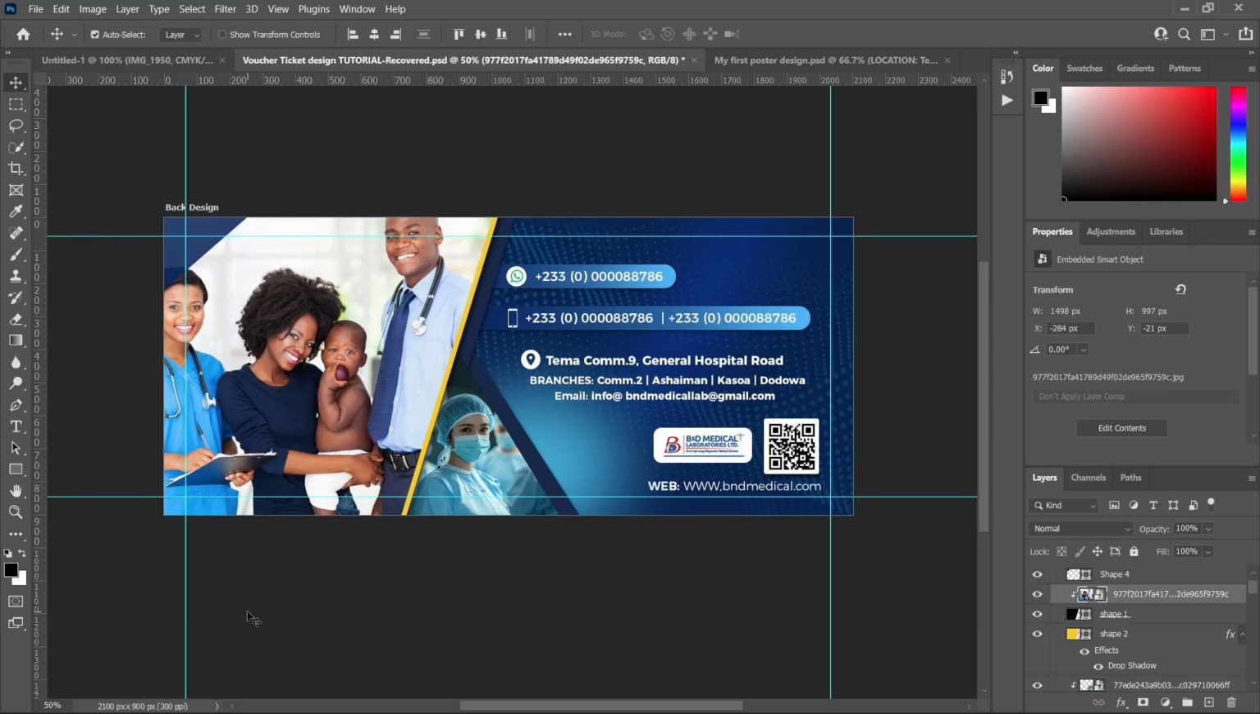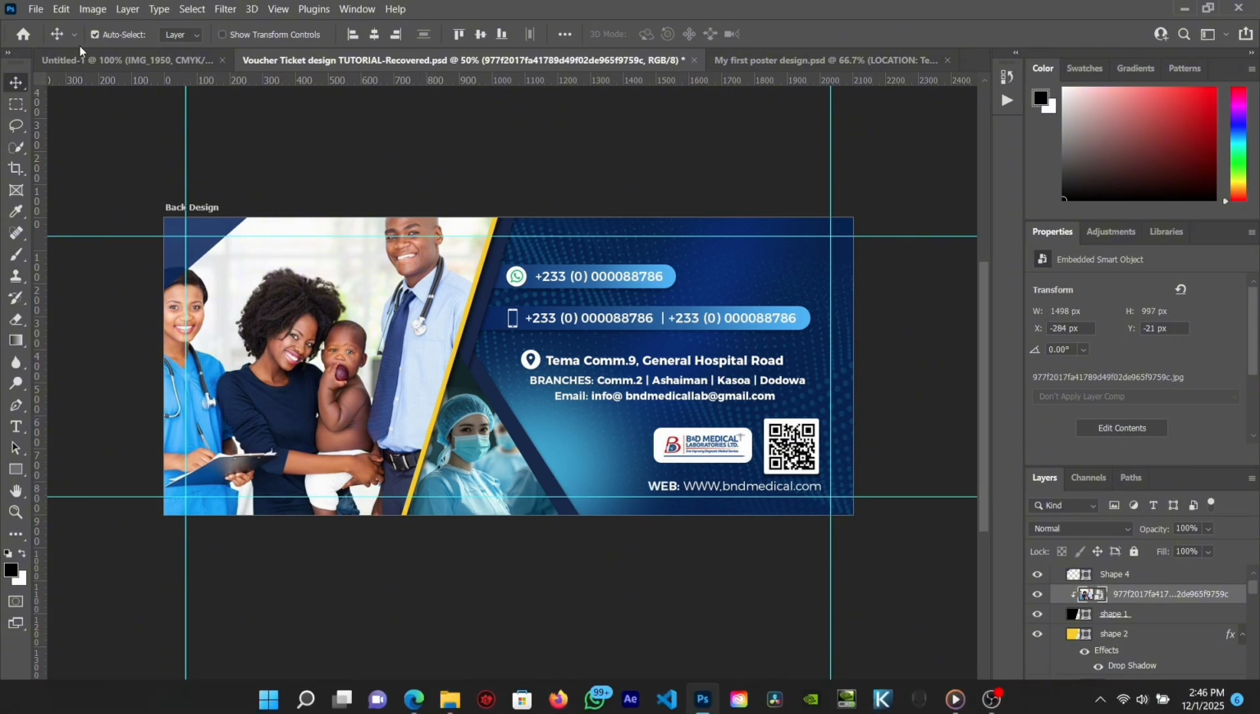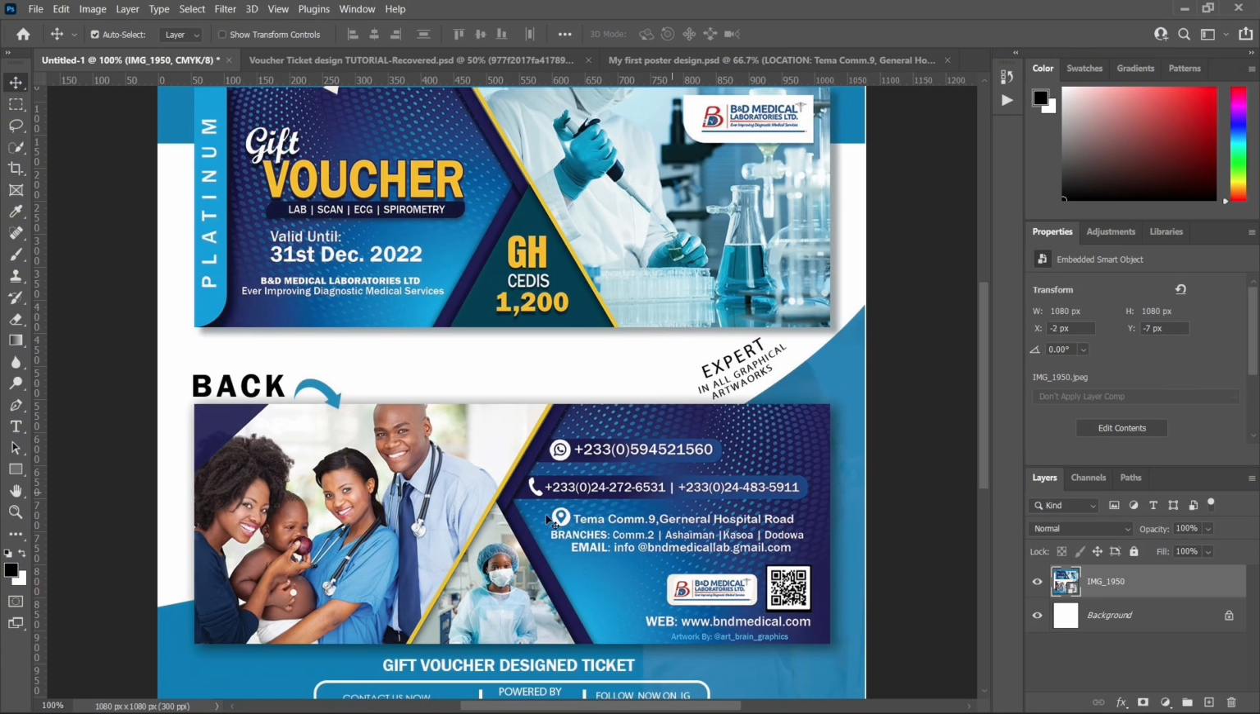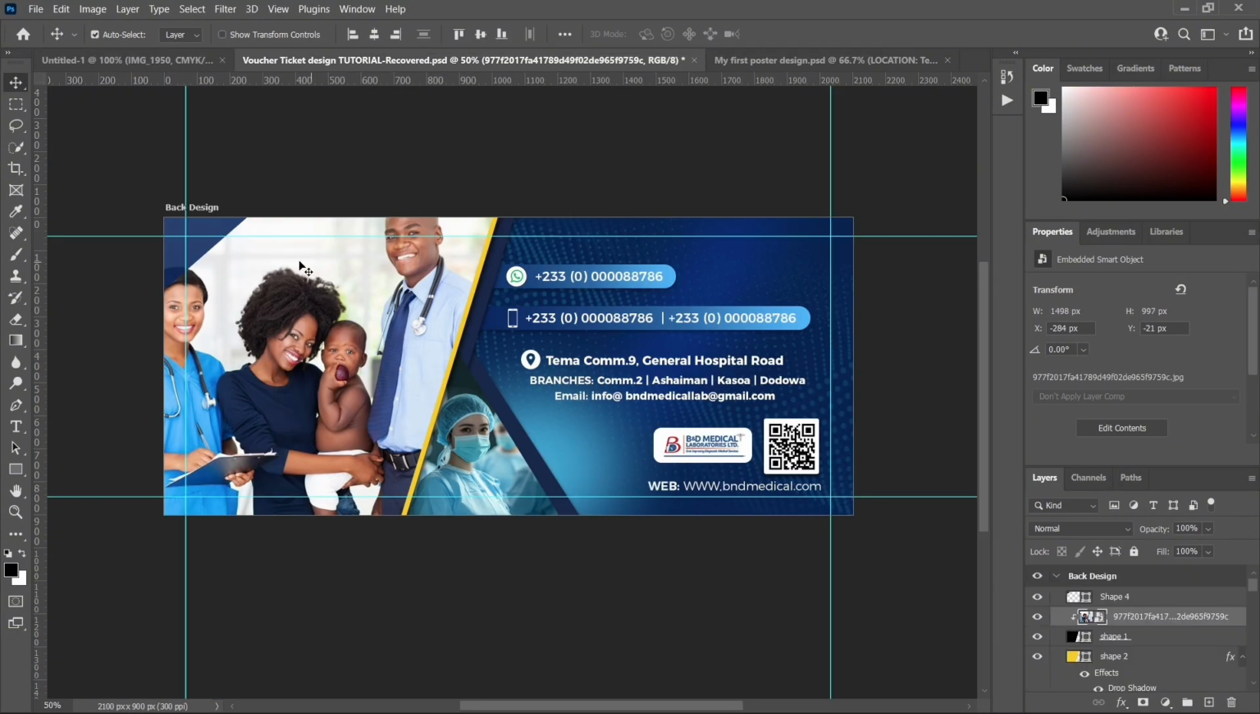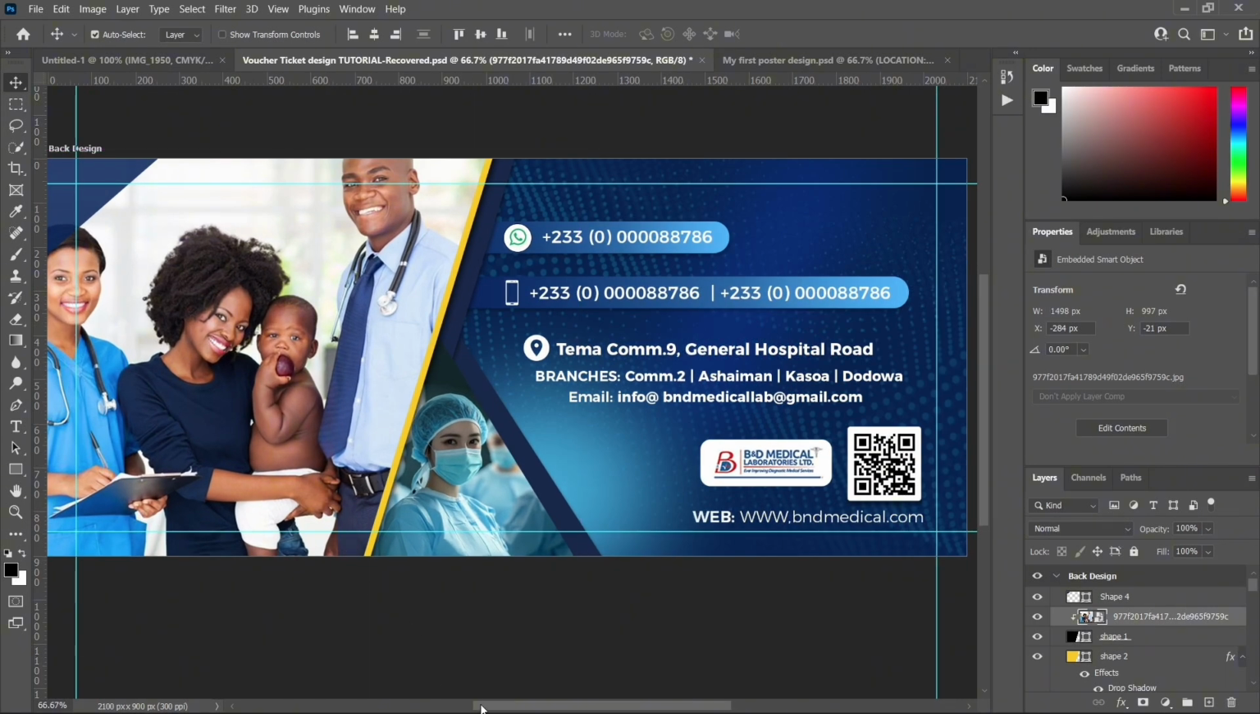Right, so let's check if we have something left that we are supposed to do. So we created this, we have these images, we have this first shape, the second one, we have this information here, we have the logo, we have the QR code scan image over here, the WhatsApp number, the phone numbers. So let's check, I think we are doing the same thing. I think we have everything intact.